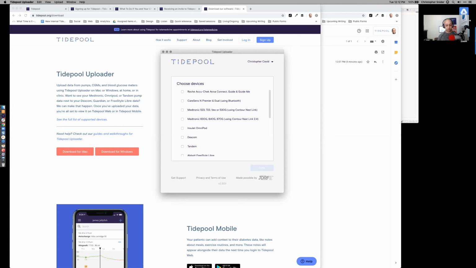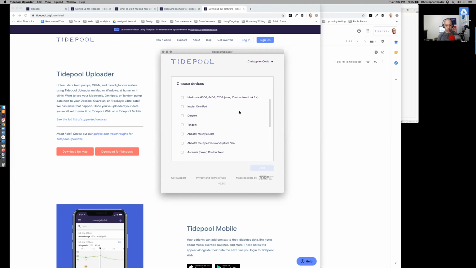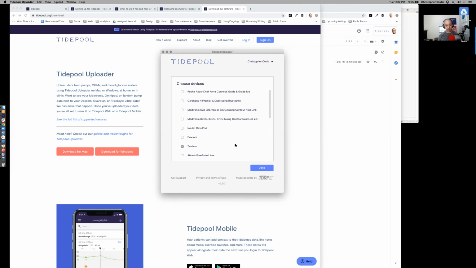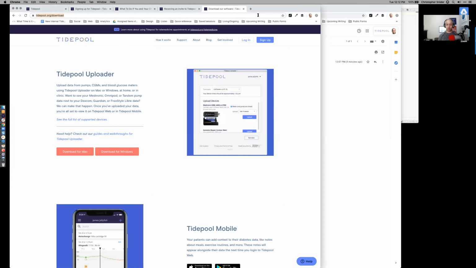When it comes to your first time using Tidepool Uploader, because you don't have any account preferences set up yet, the first thing you'll see is a choose devices menu here. I'm wearing a t:slim insulin pump, so I'm going to select Tandem for my supported devices here. But you can see we have a very healthy list of supported devices, including a whole bunch of blood glucose meters.